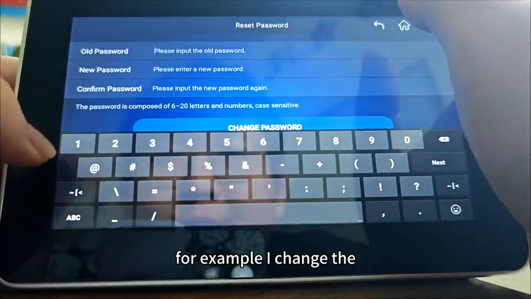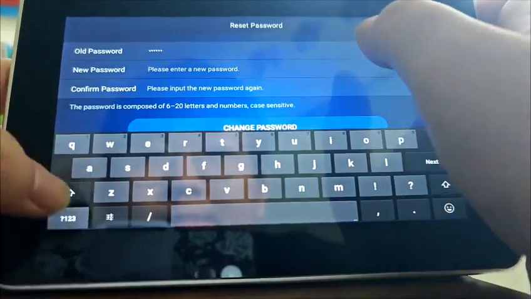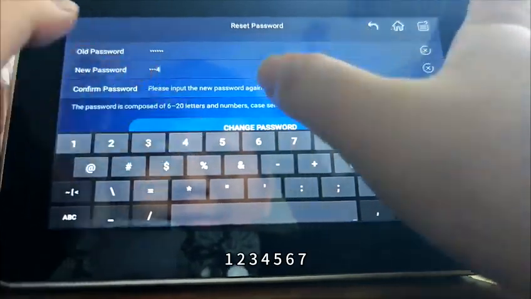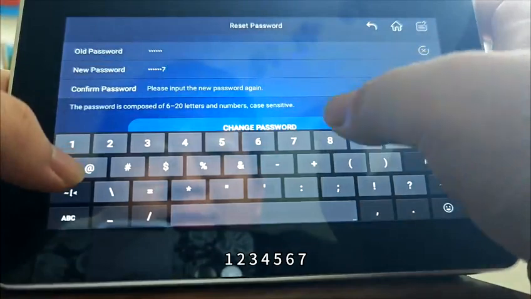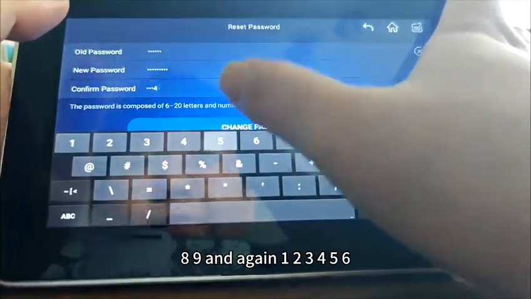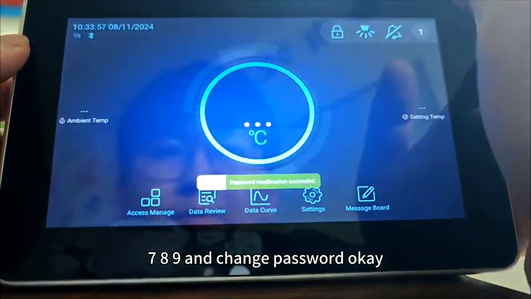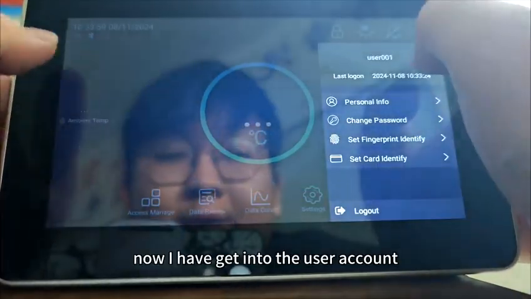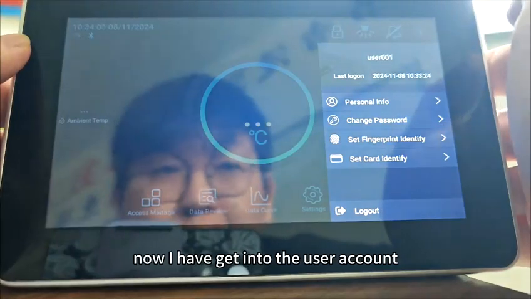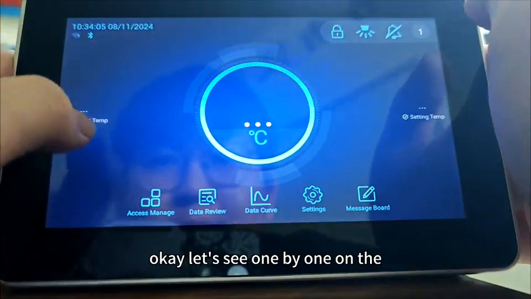For example, I changed the password to 123456789, and again 123456789, and change password. Okay, now I have gotten into the user account. Okay, let's see one by one.